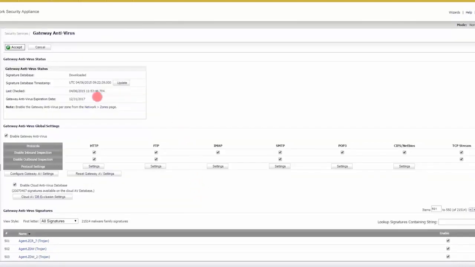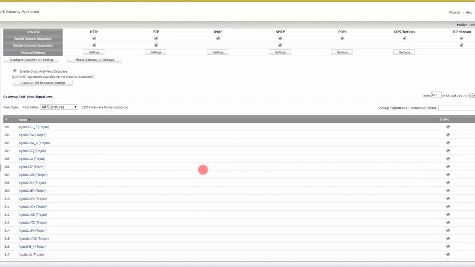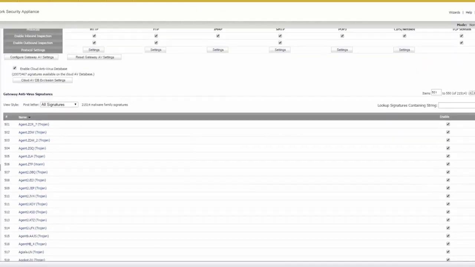Assuming you have a subscription, if you're licensed for this, then you have a timestamp. You can see today's actually April 6th. So you can see that it updates automatically every day to give you the latest virus signatures. Then if there are any particular signatures that are causing you a problem, like you're getting false positives, you could actually go in and disable it just like that. So if there's any one or two particular signatures.